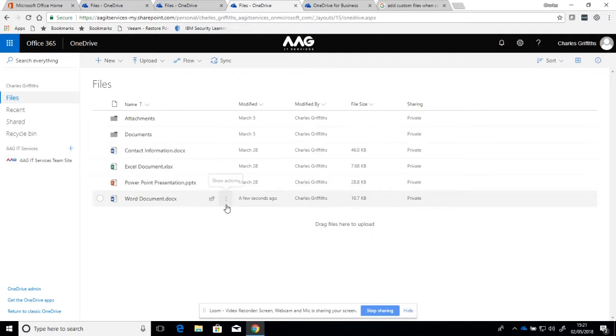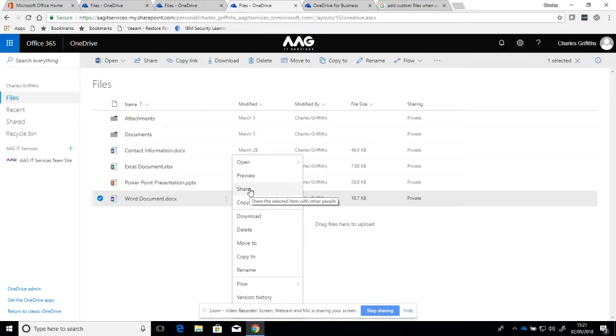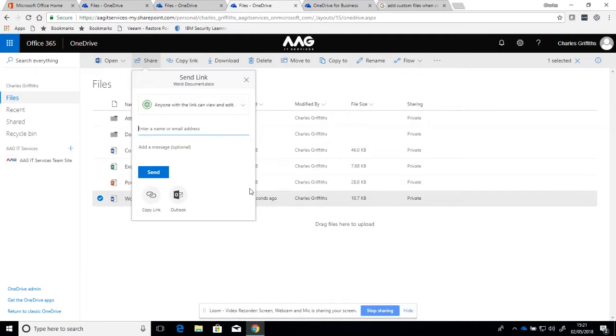If you want to share a file and folder, again, we do it with the 3 little dots next to the document itself. And we click on share. And then we type in the name of the person that we want to share it with. So in this case, let's see if we can find somebody in our test environment, just with this test account here.